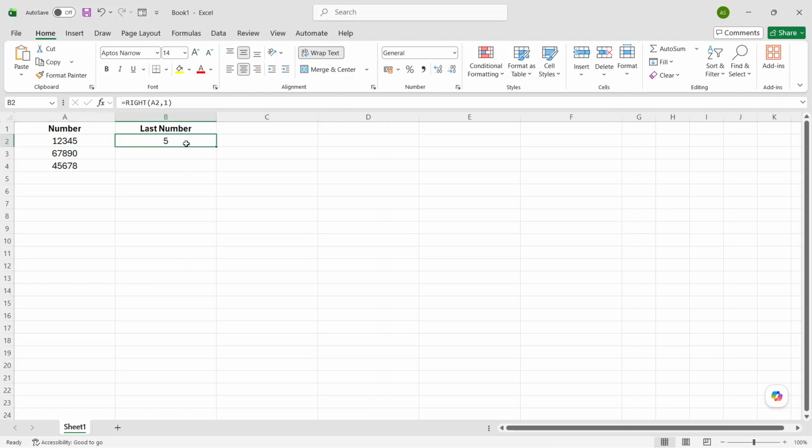After that, you can copy the formula to the rest of your rows so you don't have to type it again manually. Select cell B2, then move your cursor to the small square in the bottom right corner of the cell. This is called the fill handle. Click and drag it down to B4. Excel will automatically copy the formula downward and adjust the cell references for each row.